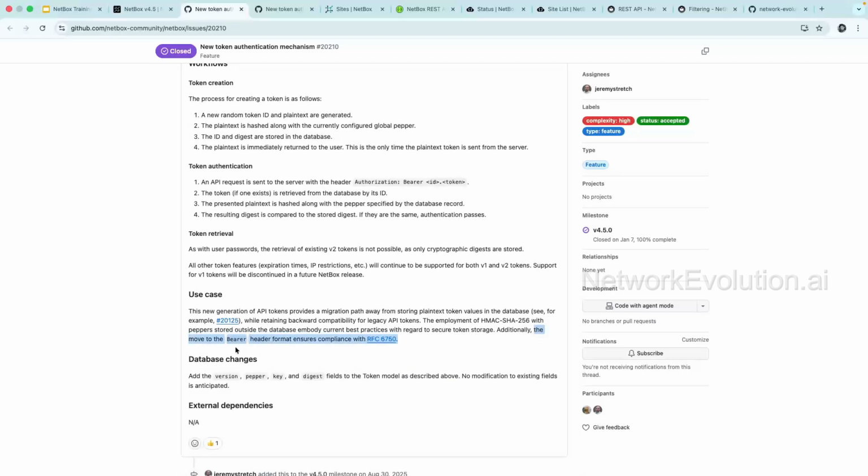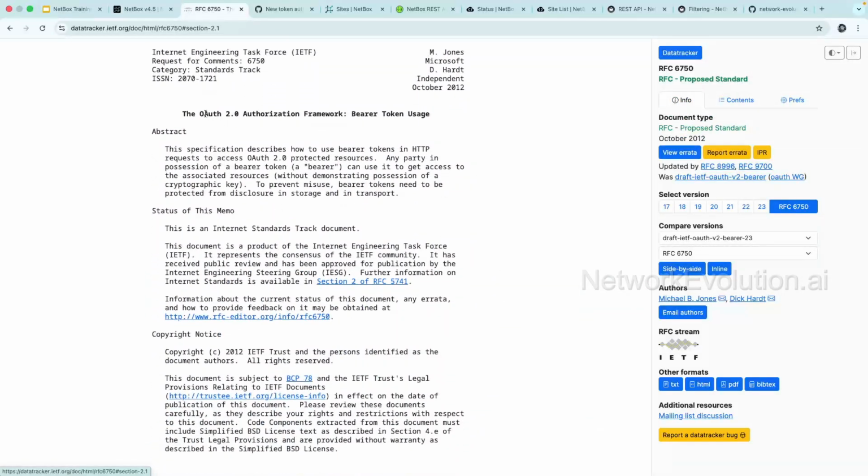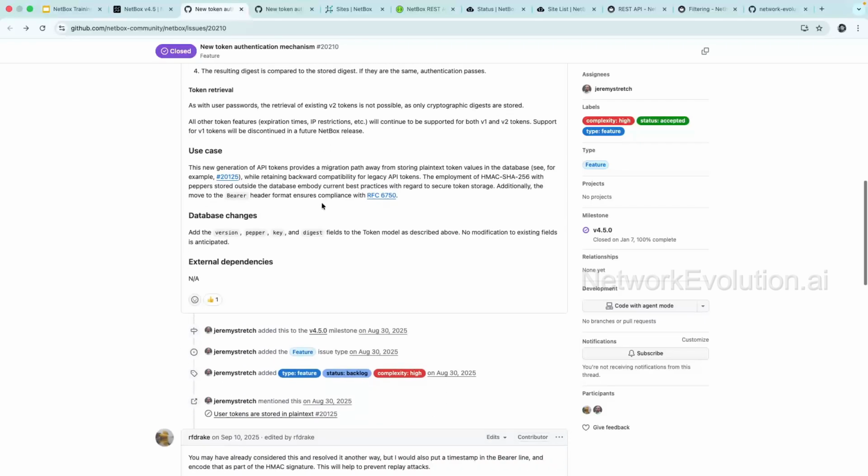And they moved to the bearer header format to ensure compliance with RFC 6750. If you open this RFC, this is related to the OAuth 2 authorization framework. So they are making it compliant with many standards.